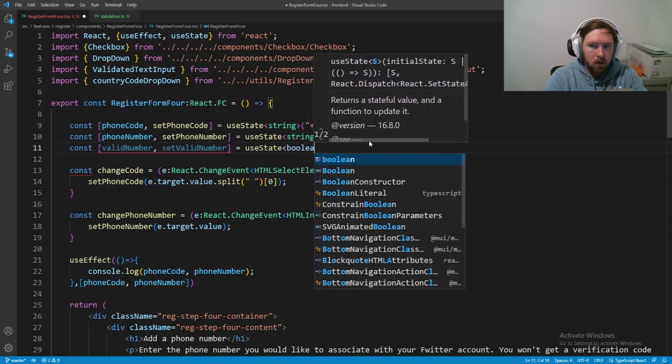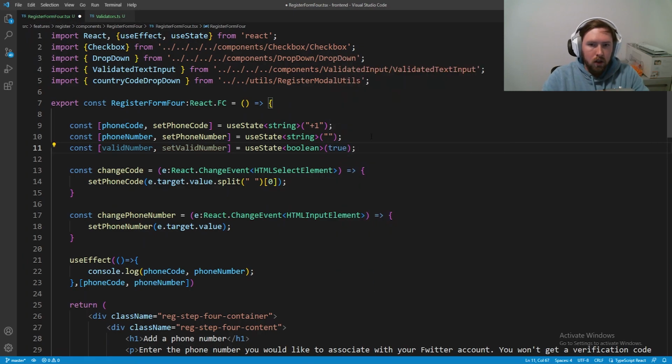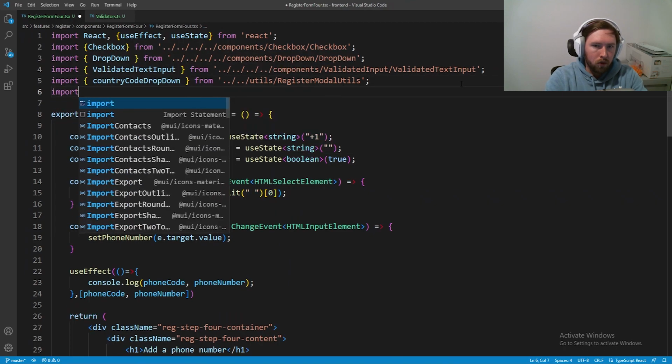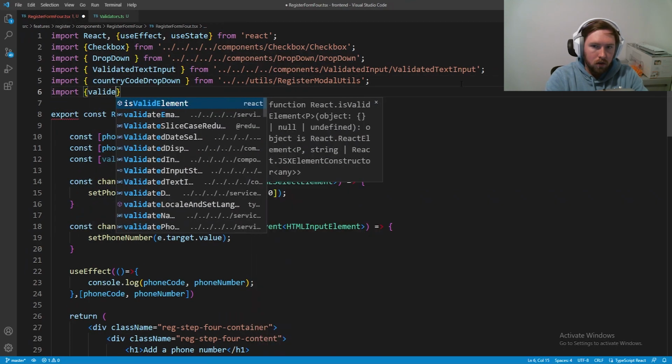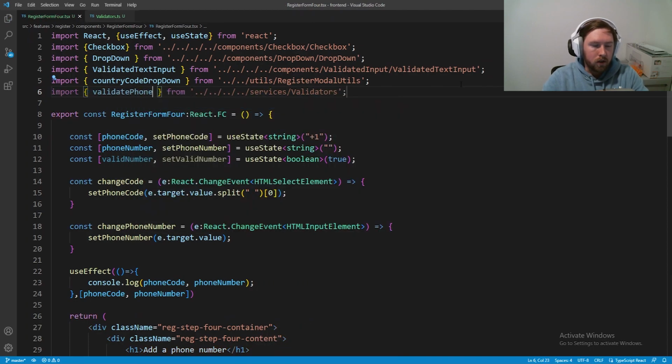This will be a boolean, and it'll start out as true for the time being. Then as soon as you type in it, it'll change. So we also need to go ahead and import our validate phone, like so, and that's good to go.